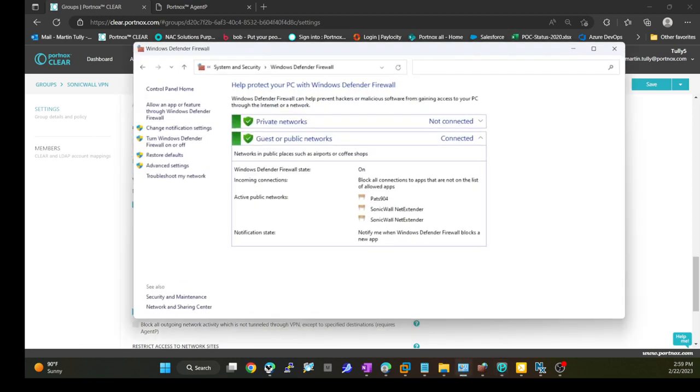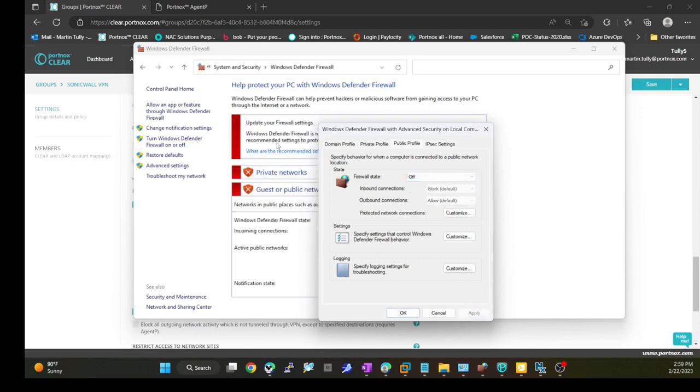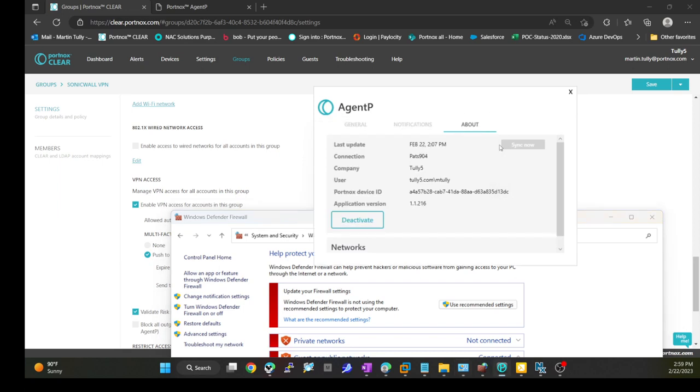I'm going to open up a firewall. As you can see here, here's my Windows firewall. You can see that they're all on. And what I'm going to do now is disable the firewall. So I'm going to say off for the domain, off for private, off for public. I'm going to hit apply. You can see here that everything has been turned off. The agent is doing a sync.